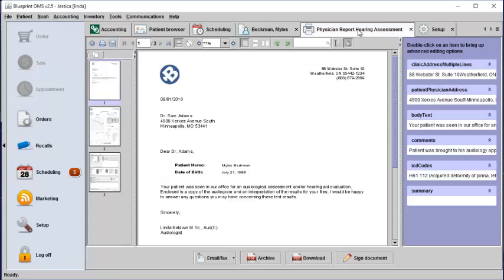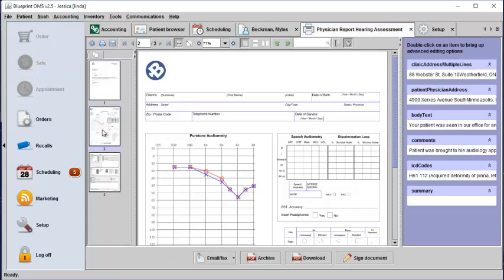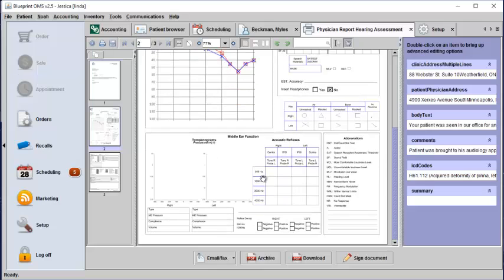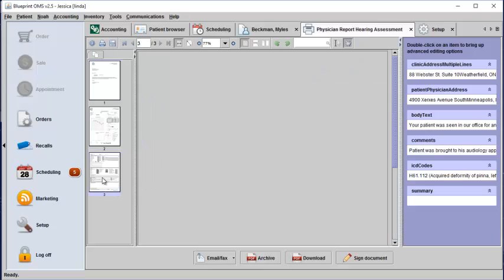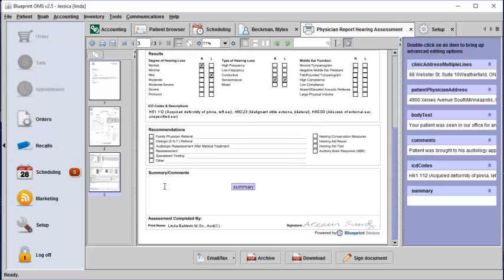If I go back to my assessment, I can finish filling this out. Here's what page 2 looks like. Again, this whole form is editable. I can now add my final comments.